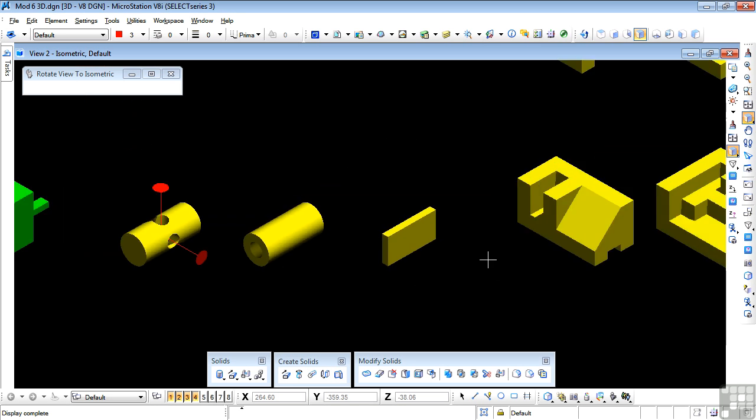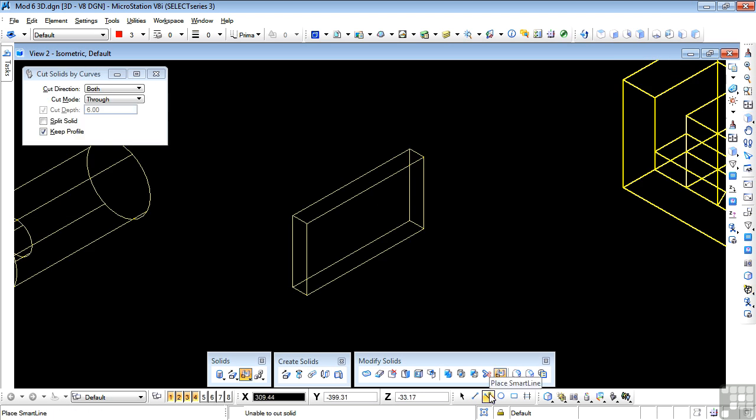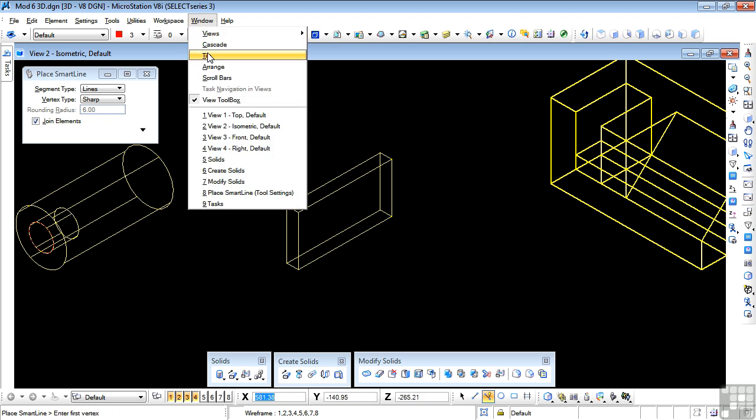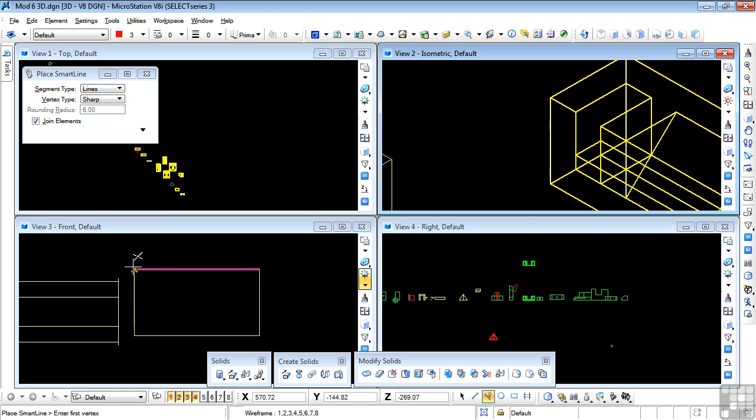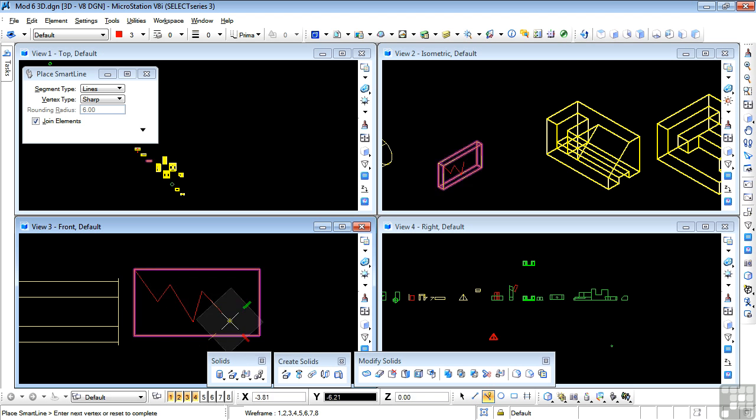Let's move on a little bit to a slab, and I'm going to put that into wireframe. So the line I need is a smart line, but I don't want to do it in isometric view. It will cause complications. So what I'm going to do is tile everything, and I'm going to go to my front view. And here is my slab in front view. There's my slab, there's my front view. So I'm going to start from this corner and draw myself a sawtooth pattern here.